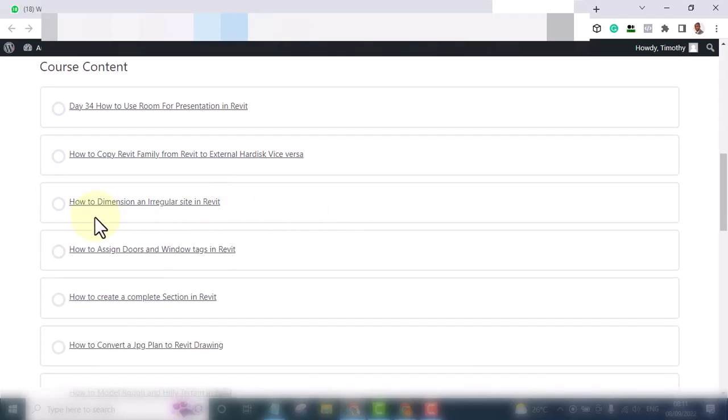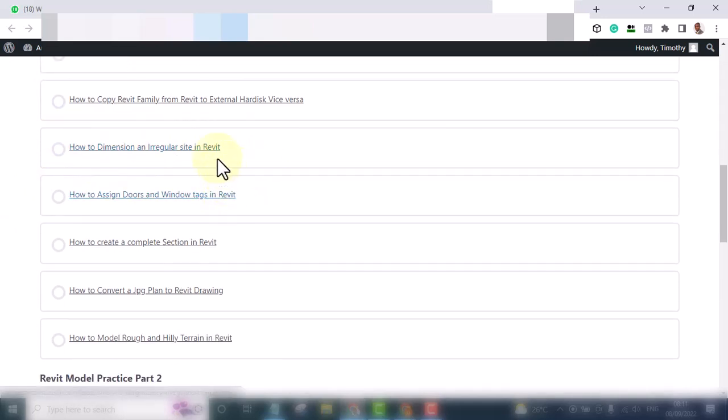Okay, then in this particular one, we are going to learn how to dimension an irregular site in Revit. If you are a learner and you don't know how to dimension irregular sites in Revit, you are going to have problems. So we'll be learning how to do that in this particular video.